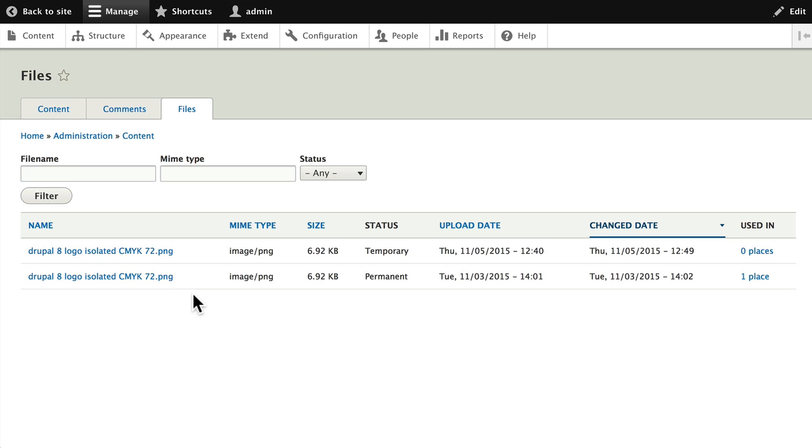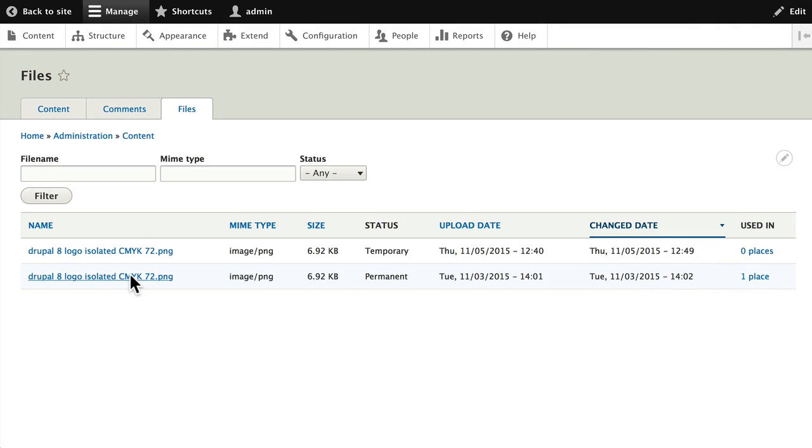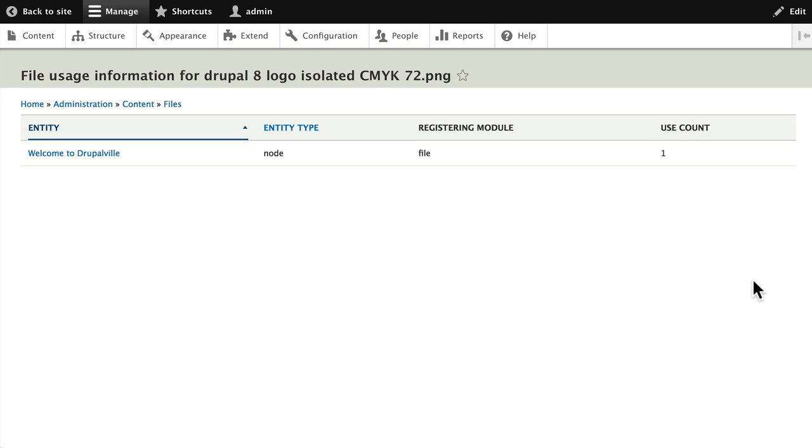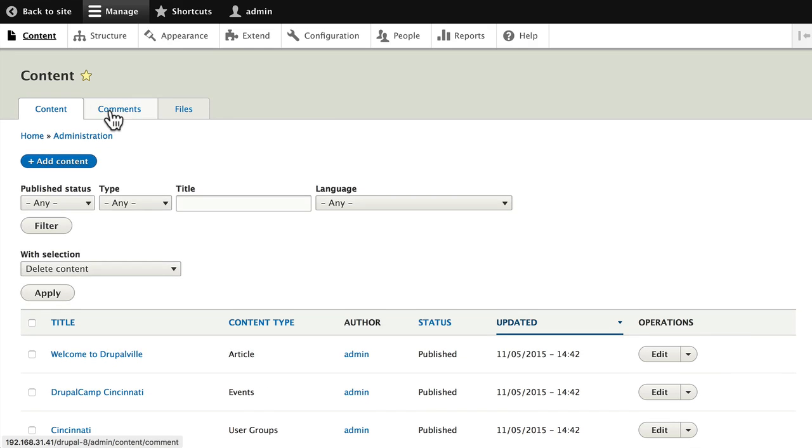And this can be really helpful. If I want to see what that image might be, I can just click on it and it will open it for me. I can also see where that image is used by clicking on the places it is, and that gives me a listing of the nodes that that file is used in. So you can manage your content, comments, and files right from the content link in the administration toolbar.